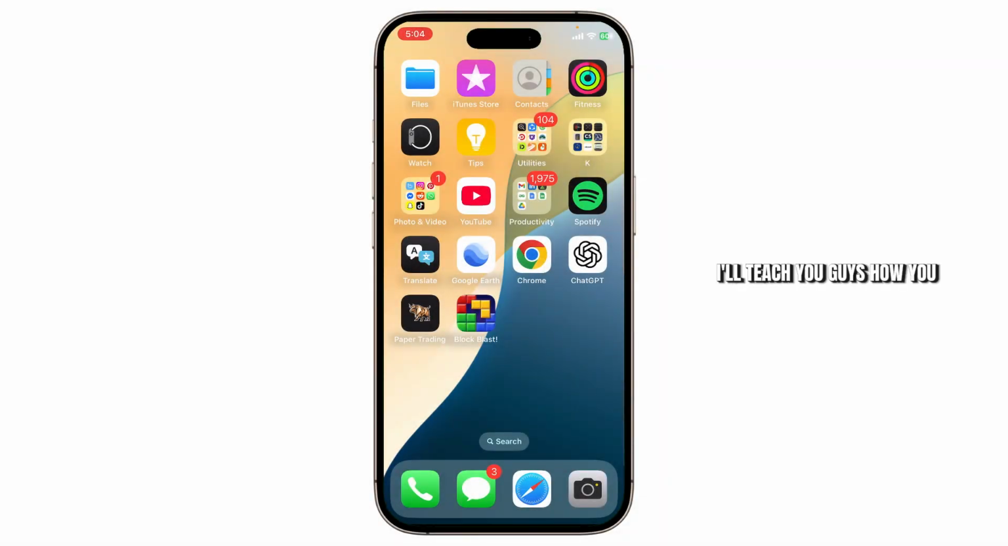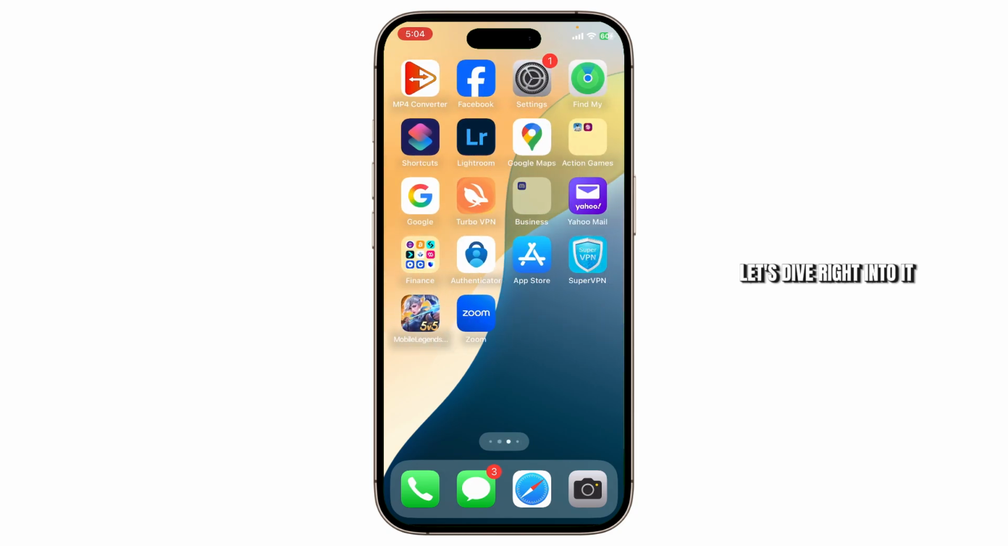In today's video, I'll teach you guys how you can install Square POS app. So without any further ado, let's dive right into it.